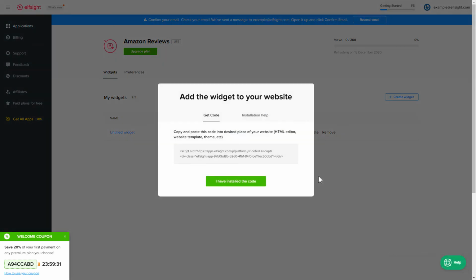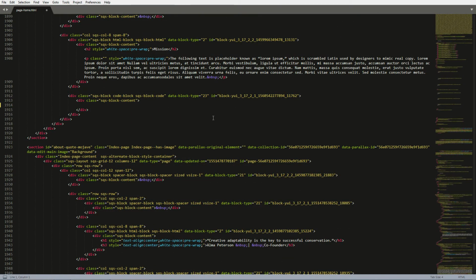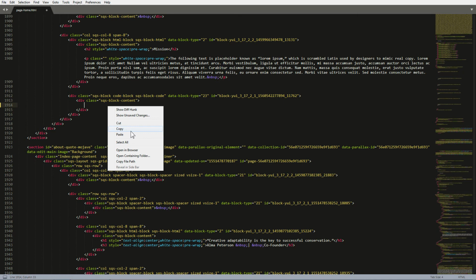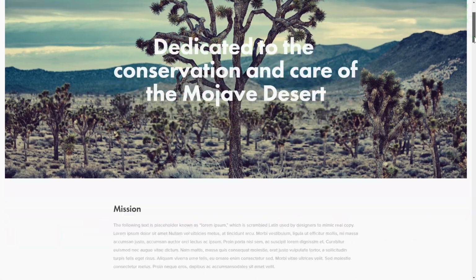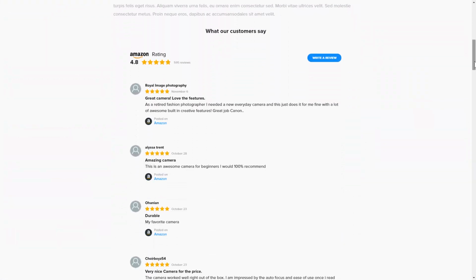Click on the code to copy it. Open the HTML file of the required page in the editor. Paste the installation code to the designated page area. Save the changes. Go to the page to check your widget. This is how easy it is.